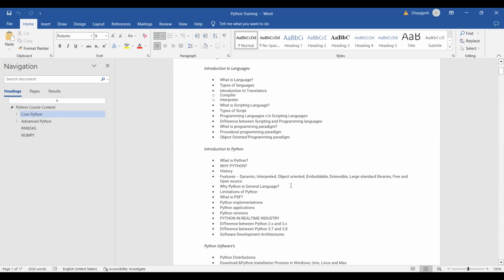No issue. When we write any program, I'll share my screen and give you an example that will help you to understand.